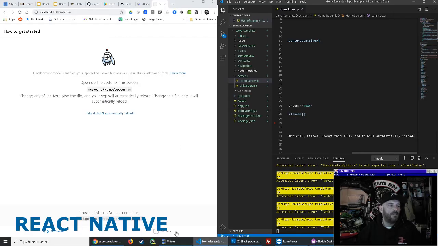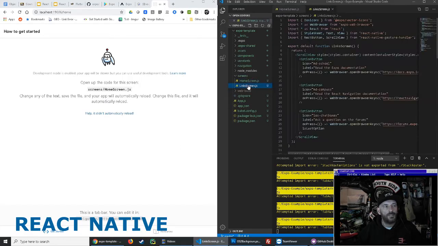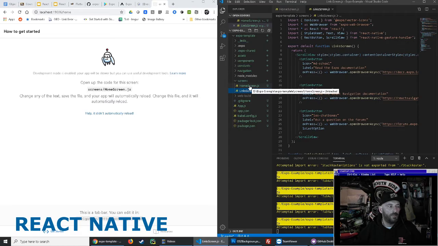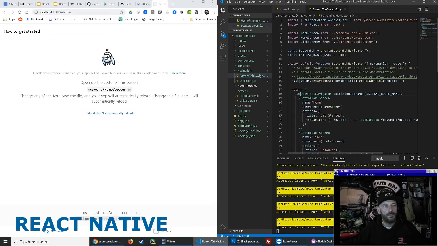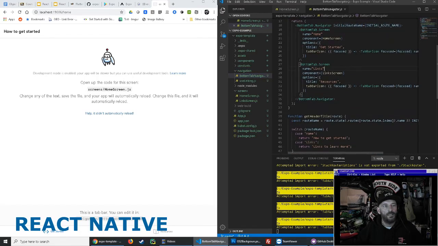So I've got get started and resources, and I've got home screen, which is get started, and resources, which is my links screen, right? So this tab bar at the bottom, it tells me I can edit that in navigation and bottom tab navigator. So there's my series, bottom tab screen, home, bottom tab screen, links, etc. So I could add more screens and more tabs at the bottom.